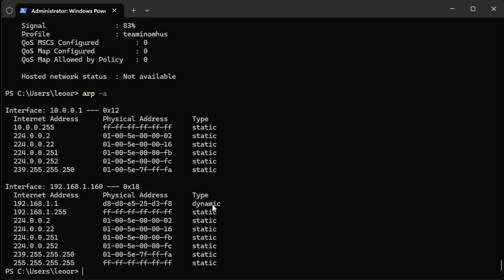Alright, so those were some useful network commands that I use on a daily basis when troubleshooting both my network at home and in my organization.